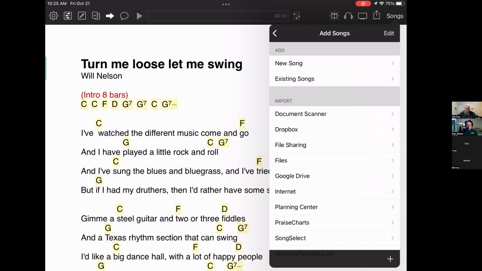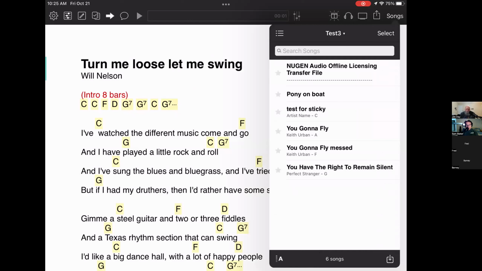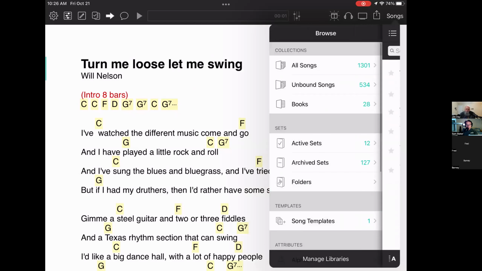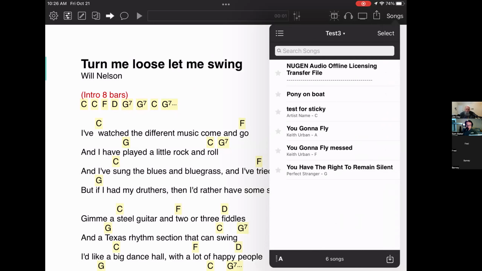So let's see what happens now if we go to OnSong. There's OnSong. We are in my test set here, and we want to add a new song. To do that, we go down here to the little arrow inbox. That's import, right?